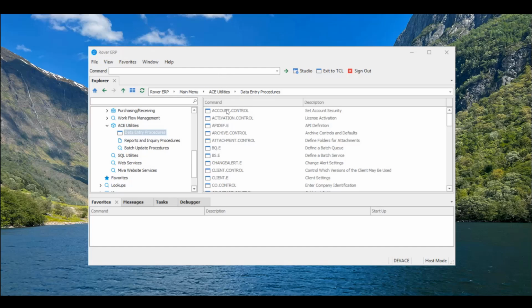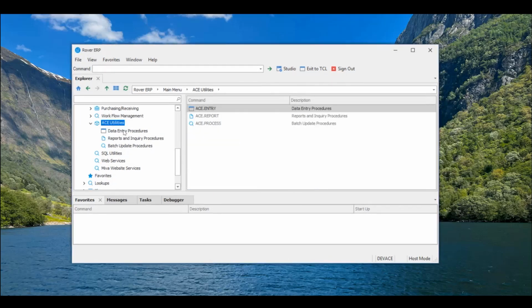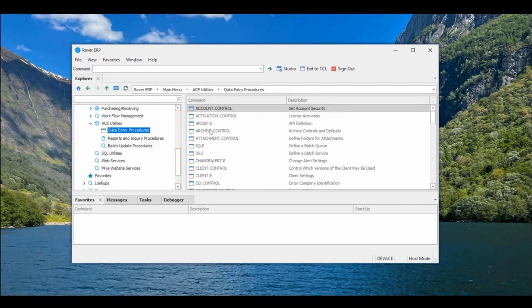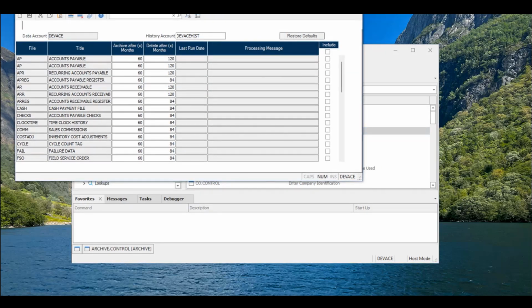I'm on our development server here. In the ACE Utilities menu, the data entry procedures, there is an archive control. And that I'm going to launch. And this is kind of where we set our defaults for what we want to archive. The process that runs and actually does the work looks at this and uses the settings that are in here.